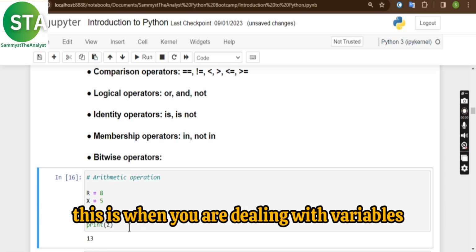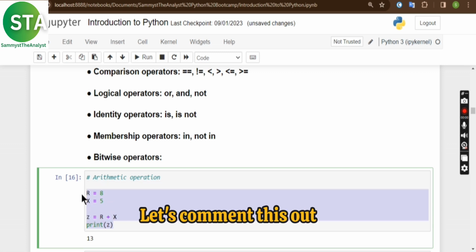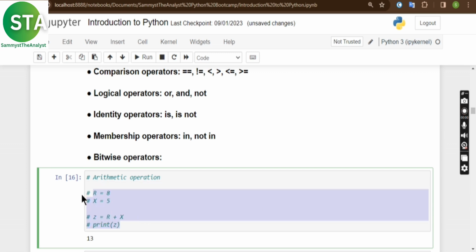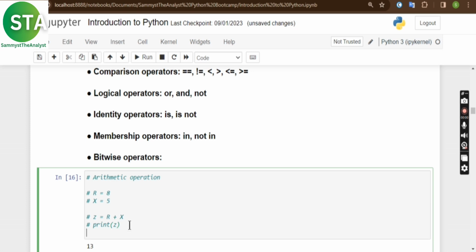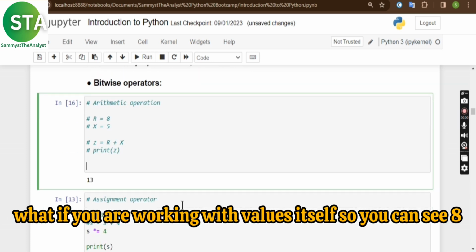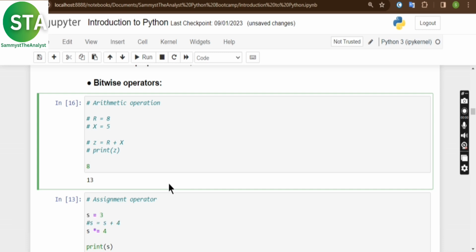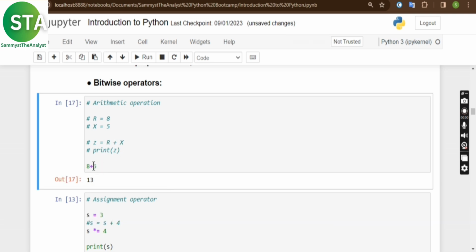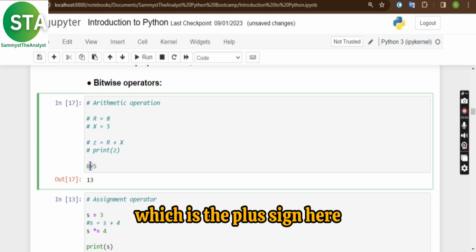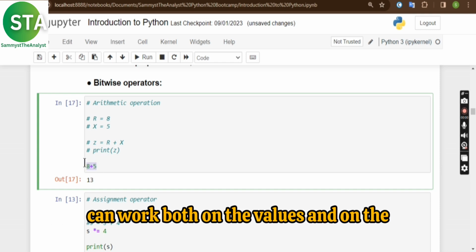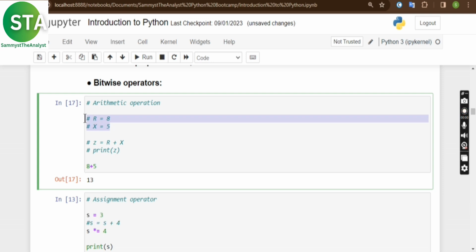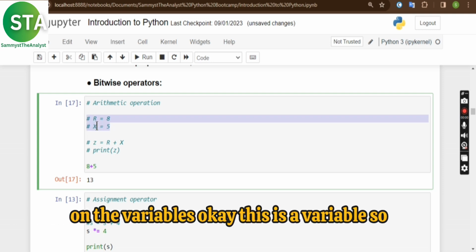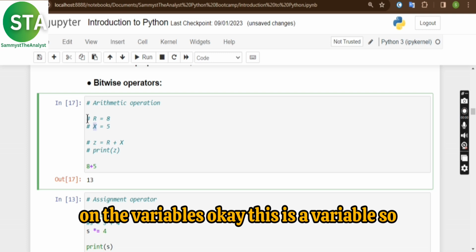Now this is when you are dealing with variables. Let's comment this out. What if you are working with values itself? So you can say 8 plus 5. You run this, you can see it is the same thing, 13. So operators, which is the plus sign here, can work both on the values and on the variables.